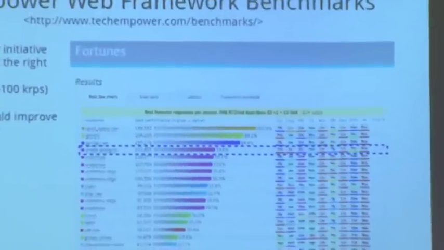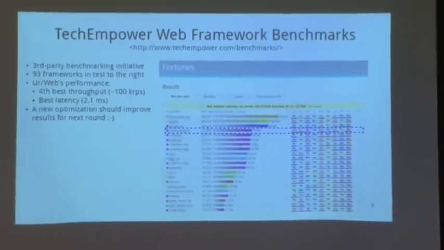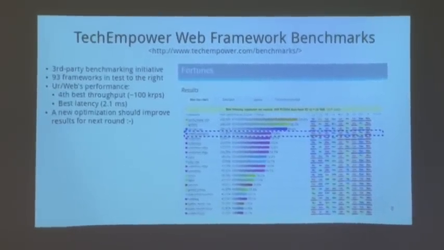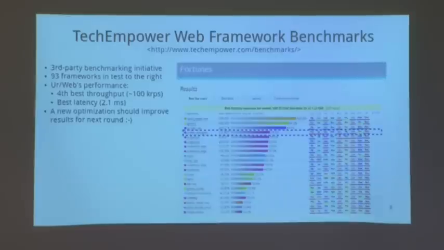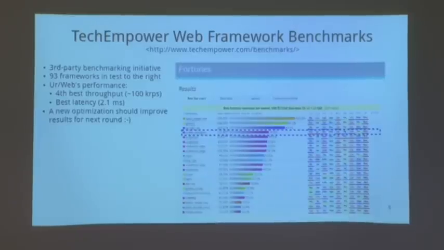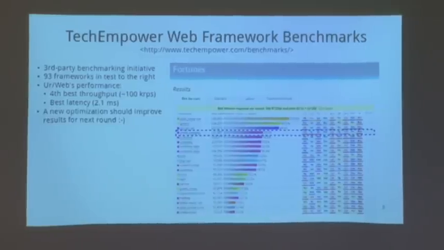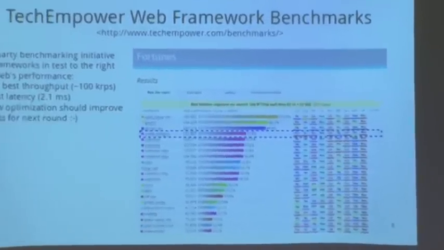Here's a quick plug for this web framework benchmarking initiative that is run by a third party. This is a screenshot of the results in the most recent round, where a number of different web programming tasks were completed in many different frameworks, and they were compared pretty much exclusively on performance so far. And here you can see Ur-Web sitting at 4th out of about 60 frameworks on this benchmark. And there have been some improvements to the Ur-Web compiler since the screenshot was taken. I expect in the next round it'll move up a little bit higher.